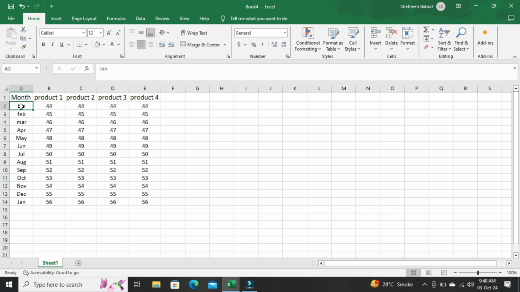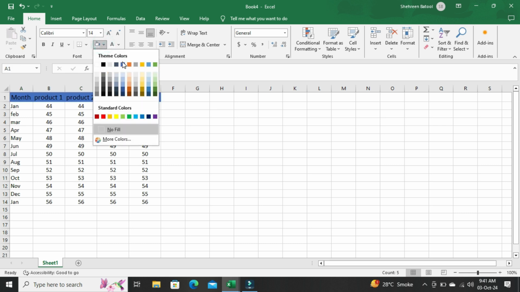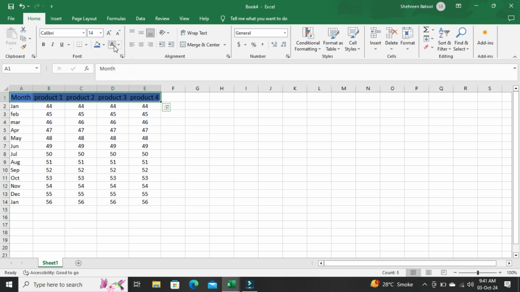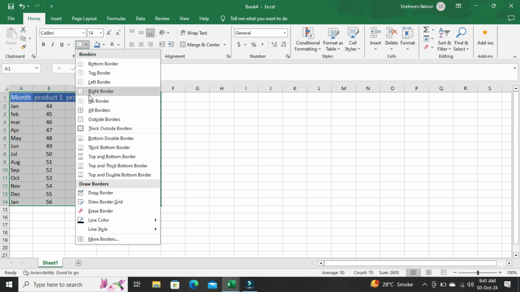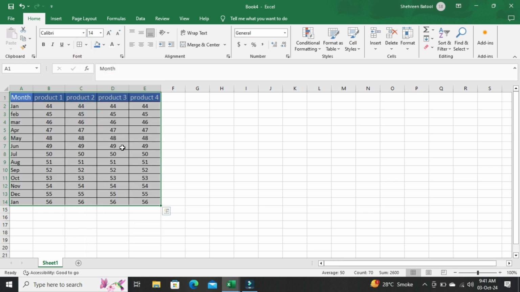Now I want to give color. On the first row I give it blue color, and then I change the writing color to white, and then I want to give a border to all these cells. Then I go on there. If you follow these steps you can also learn it.